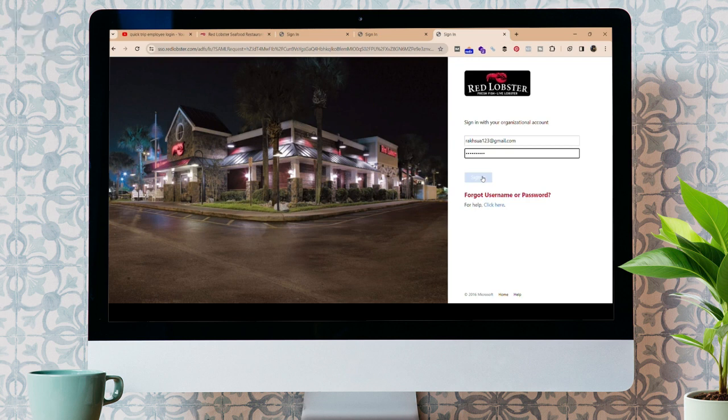In case you guys forgot your login credentials, you guys can click here, Forgot Username or Password, to recover it. And if you guys need any help, you can click here for help.